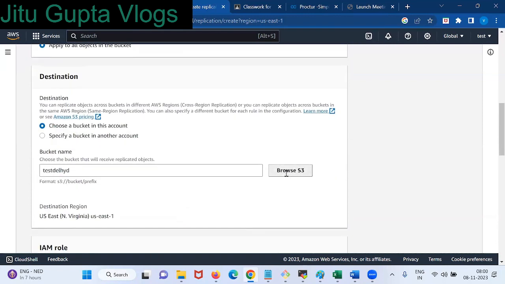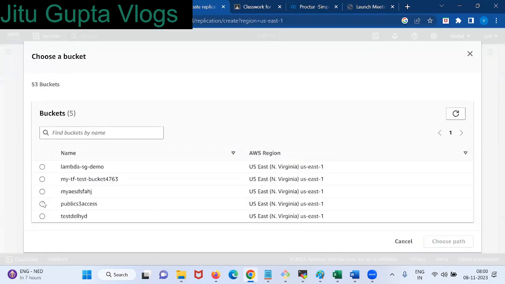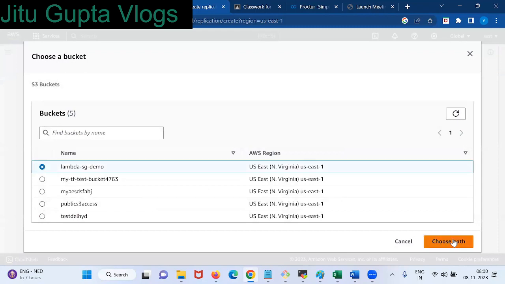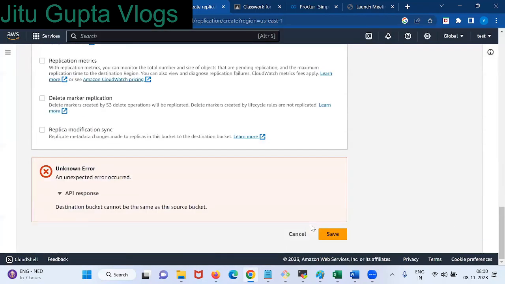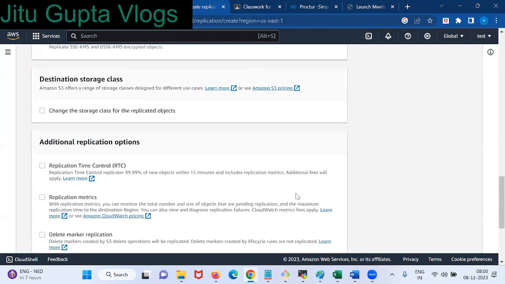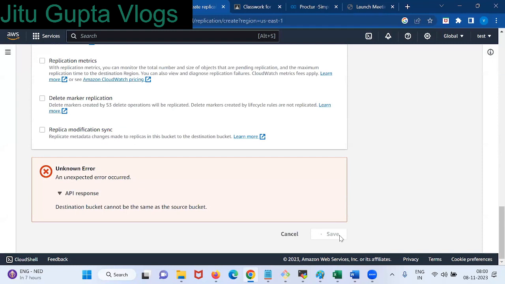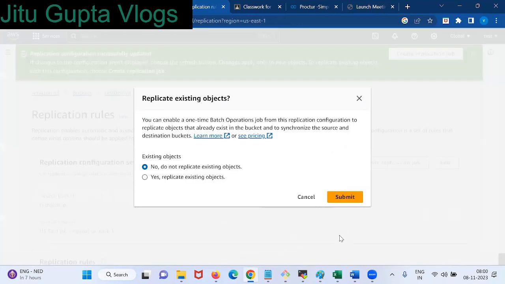Go to browse. I can give any bucket, lambda sg demo. Save it now. Now, replicate existing objects. You can enable a one-time batch operation job from the replication configuration to replicate the objects that already exist in the bucket, to sync source and destination. What can you understand from this?